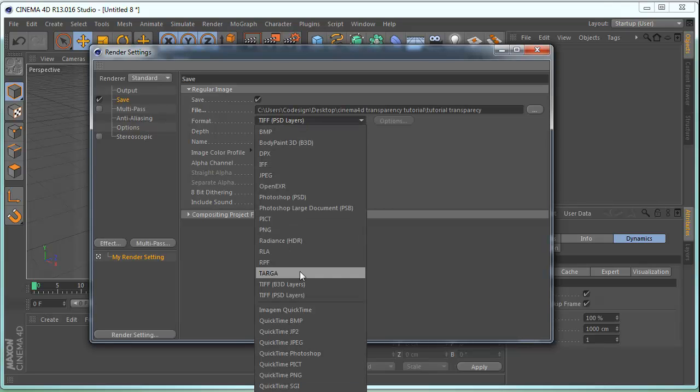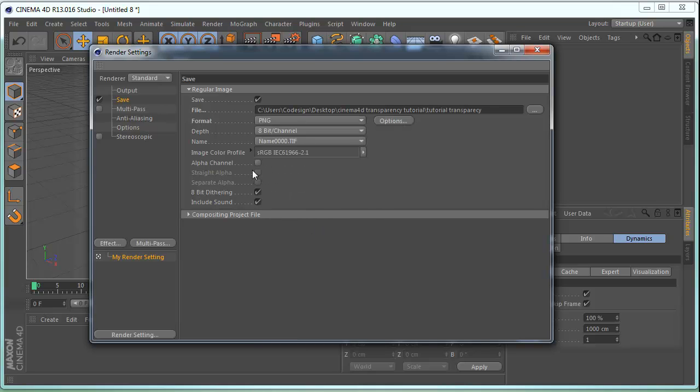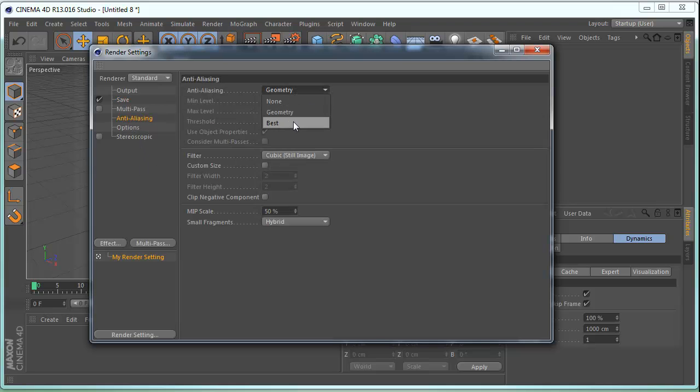Okay. Once it's already saved, we have to change this. If you need transparency, of course you're going to need a PNG. But the most important thing is the alpha channel. If you don't turn on the alpha channel, you're not going to have transparency on the PNG. So this is very important. Don't forget. On the anti-aliasing, we're going to put our geometry to best, so we can have more detail and a cleaner, good-looking font or object or whatever you want.